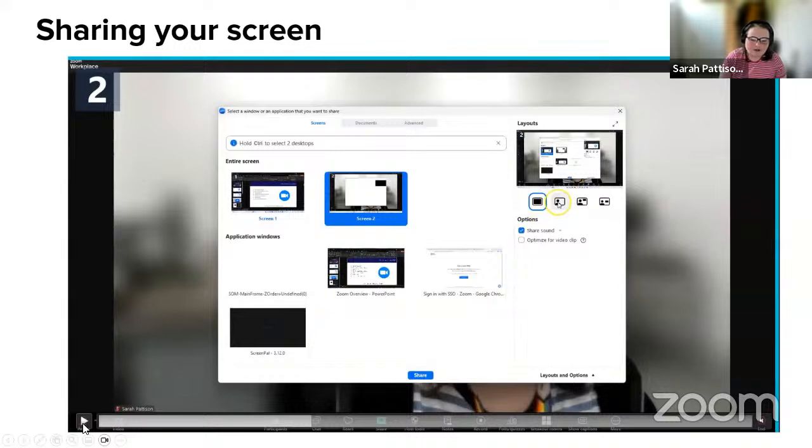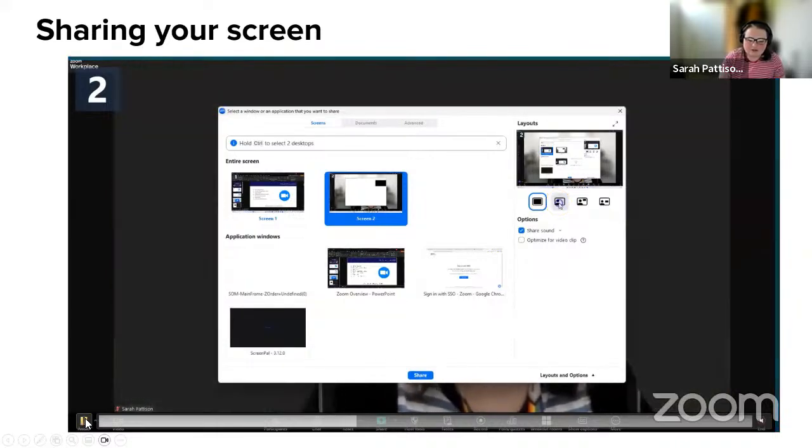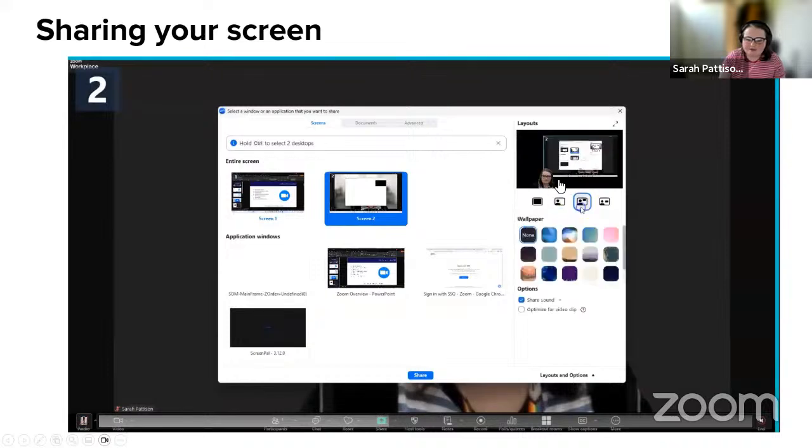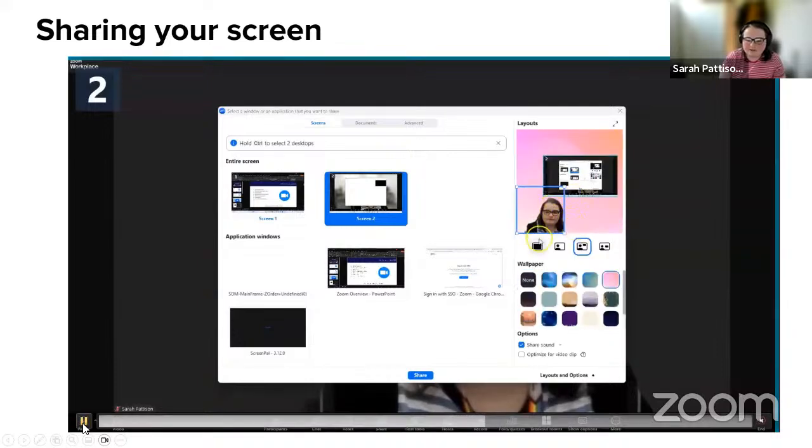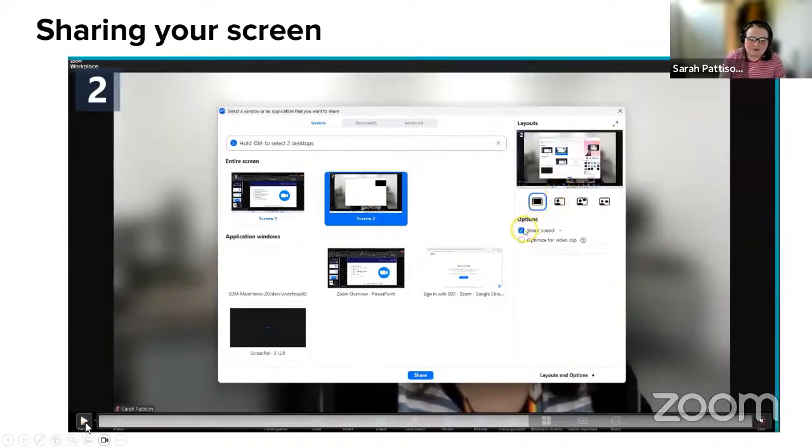There's also a couple of options where the way the layout is. So if I click here, I can change the layout so that I'm in front of it, or I can have a little wallpaper behind me. So it's your choice to show how you want to display things. You can see this is what it would look like if I was doing it that way. So you can try through those.